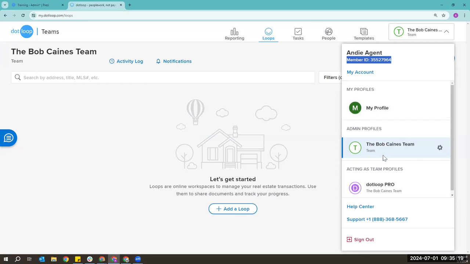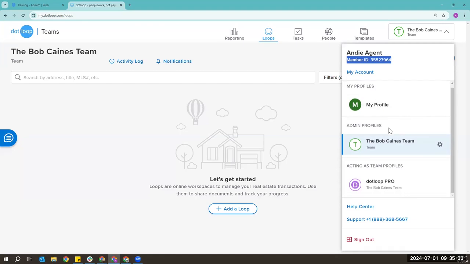Underneath My Profiles are your admin profiles. So this is the profile we want to be clicked in to do any of our admin work. We're going to go through what dictates admin work here in a few moments. And then as a team admin, we have the additional ability to act on behalf of an agent. So you will see all of the team members added to your particular team listed in this last section that says acting as a team profile.